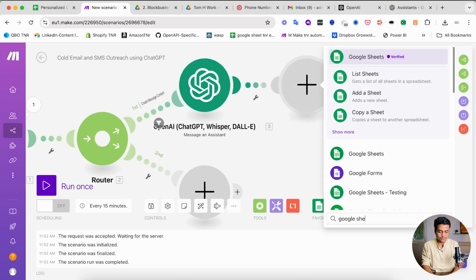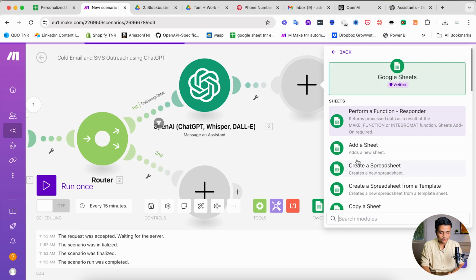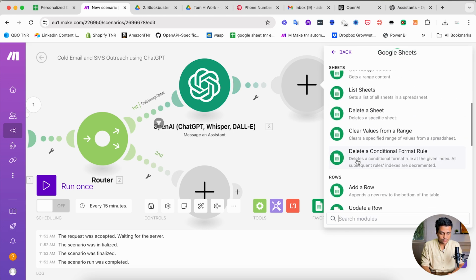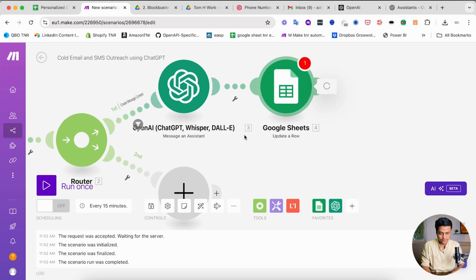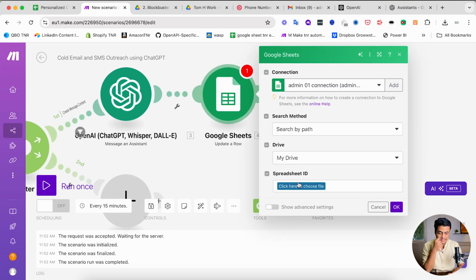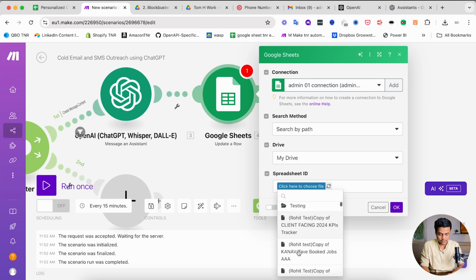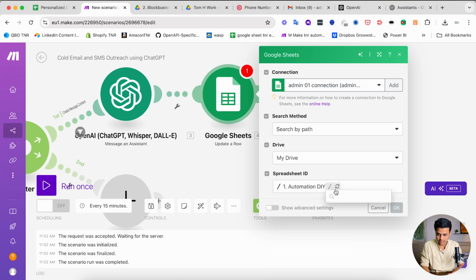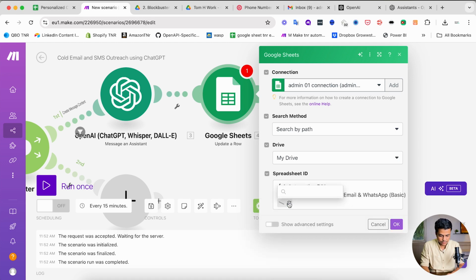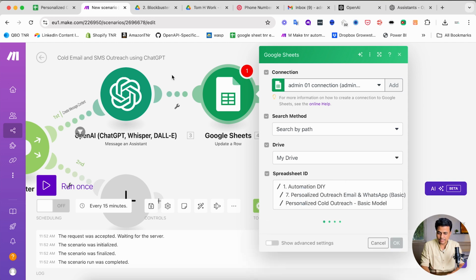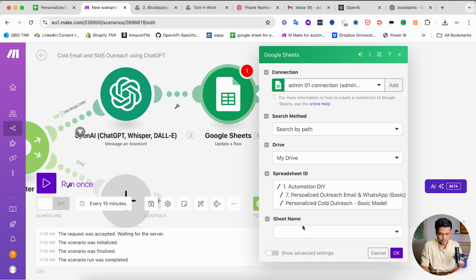So it's pretty simple. Let's go here, go to Google Sheets, and here we're going to use a module called update row. So here we have update row. Now the important thing is it's going to ask us where we have our sheet available. So a couple of basic things. We'll have to choose the right folder, and then we'll have to choose the right sheet name. So let's go for one automation DIY. Let's see, do we have the sheet there? Personalized outreach basic. I had this entire structure available in this basic model. So I selected the sheet from the entire Google folder structure.